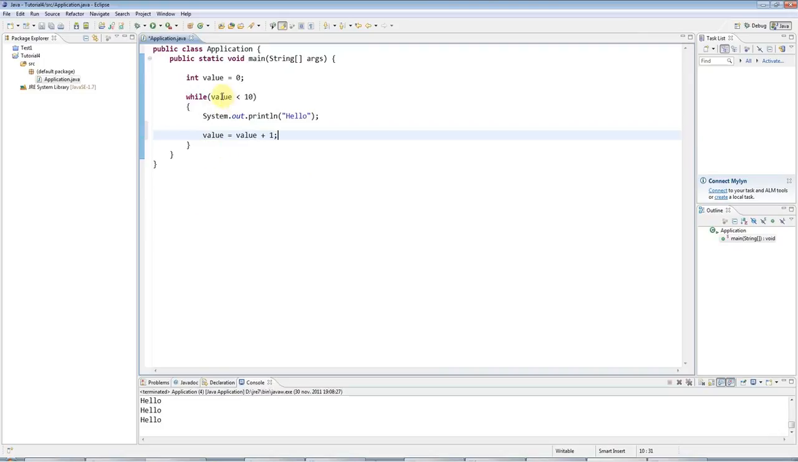What's happening is, so to start with value equals 0, and then this condition's true, so the loop starts to execute. We output some text, and then we say whatever value is, add 1 to it, and then store it back in value itself. So value is going to increase 0, 1, 2, 3, 4, 5, and eventually it will be equal to 10. And when it's equal to 10, this condition is no longer true, and the loop stops.